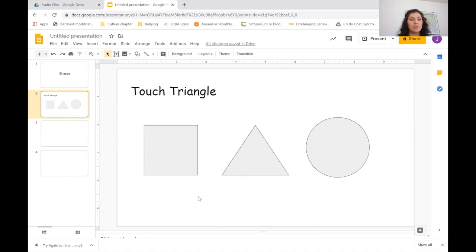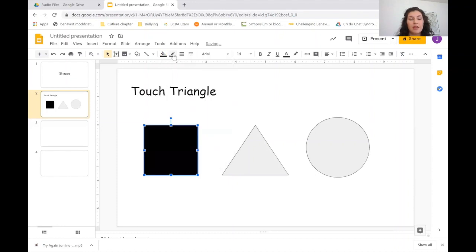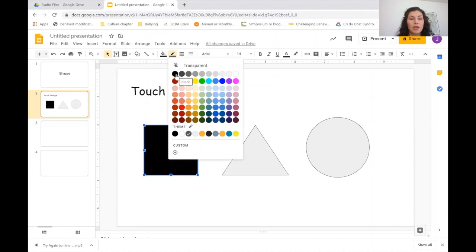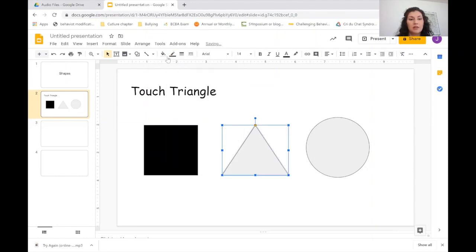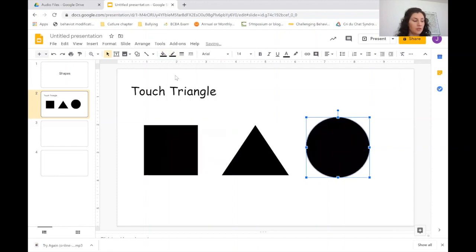All right, so back to the visual stimuli task analysis. Step 4 gives us instructions on how to change the color. So I can click on a shape, go up to the paint can. We've selected black for our shapes, but you can do whatever you feel is appropriate. And then our triangle, I'll set to black along with the borders. And the same for the circle. All right. And that is it for adding a shape.